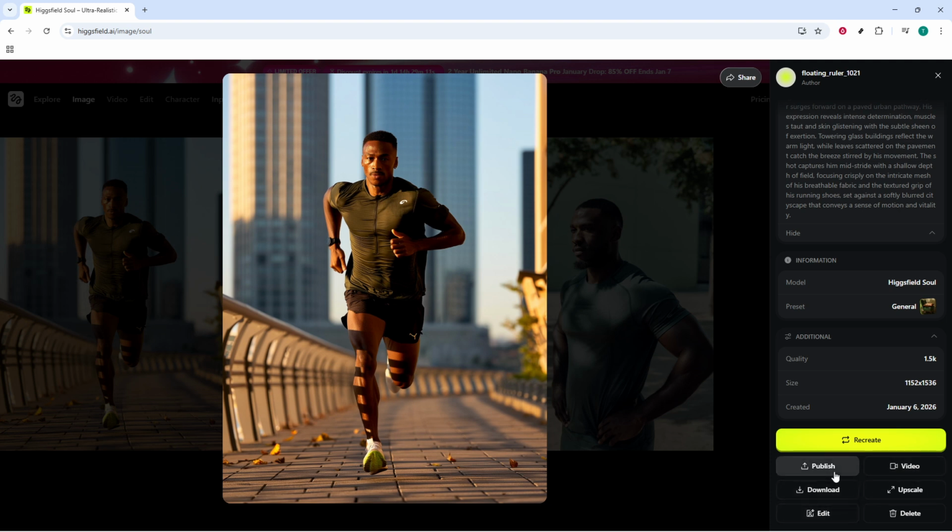That's the complete flow. Visit the site, log in, navigate to Higgsfield Soul, set your model and image parameters, write a clear prompt, generate, and then choose how to refine or export your finished image.